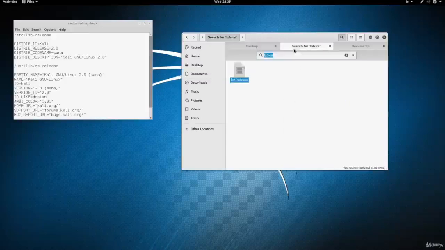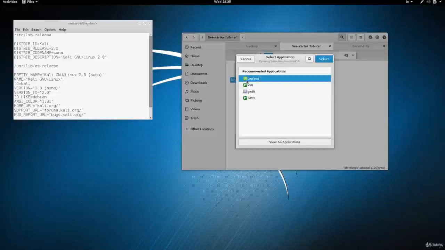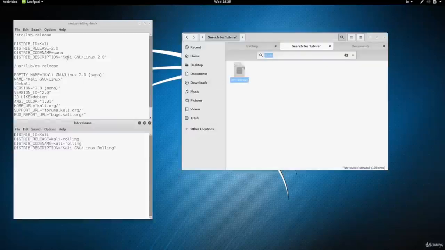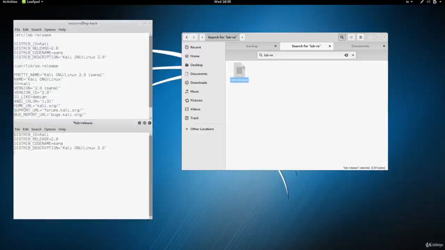And after I do that, I'm going to modify the file according to the instructions. So I'm going to open it with LeafPad, and I'm going to copy all of this. I'm going to save it and quit it.